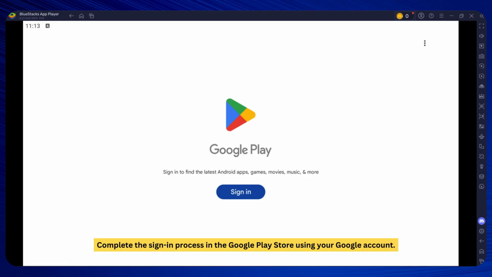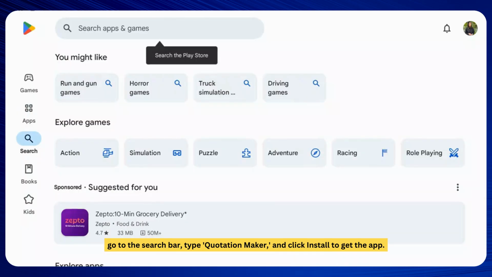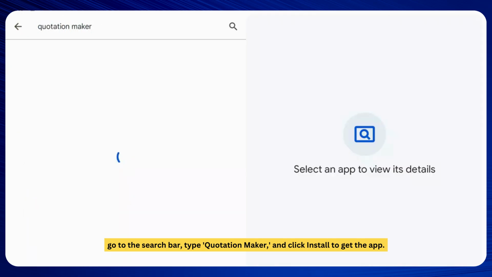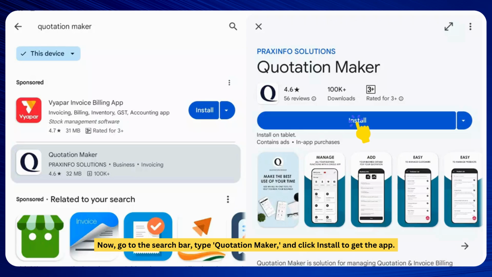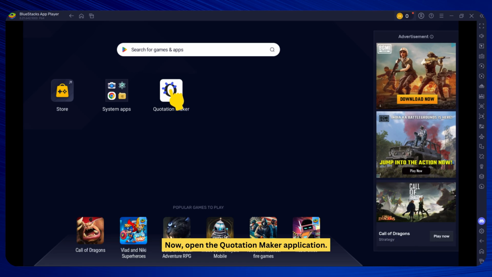Complete the sign-in process in the Google Play Store using your Google account. In the Play Store, go to the search bar, type Quotation Maker, and click Install to get the app. Now, return to the home screen, and you'll see the Quotation Maker application installed. Now, open the Quotation Maker application.